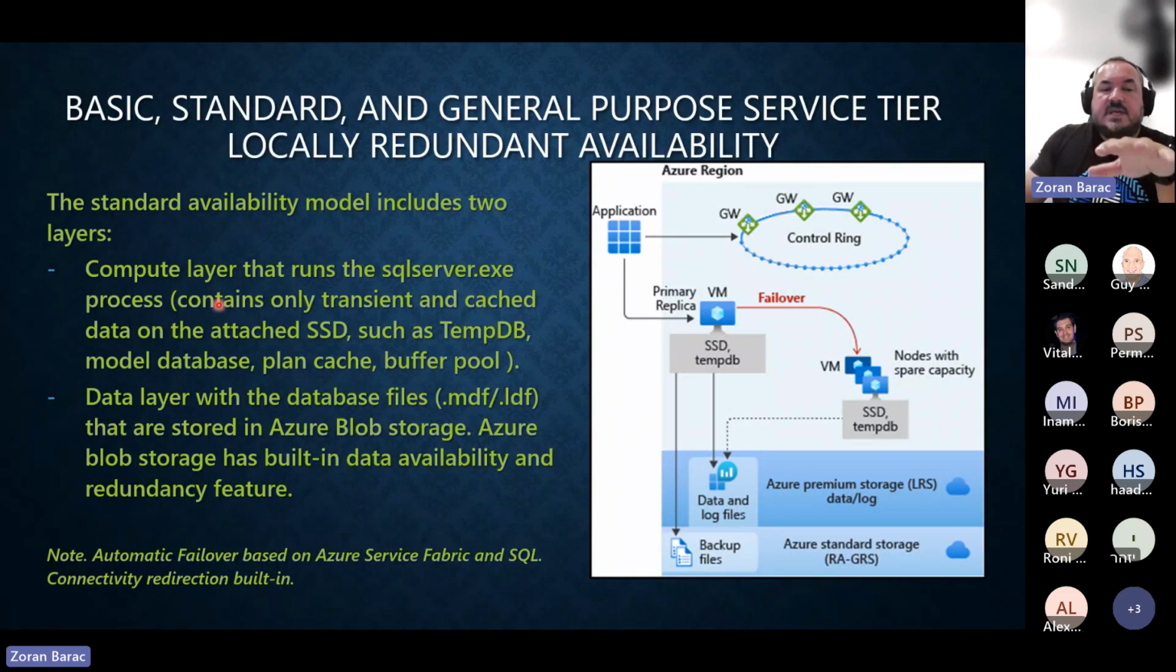So it separates the compute layer from the data files and the LDF files. It's a bit slower, 5 to 10 milliseconds, but the SSD and all the model database, plan cache, and buffer pool stay on the SSD attached to the node. But if the node is gone, you have a node with spare capacity. It's already failed over. You don't need to do anything to get this. You're getting this with just a push of a button in deployment. And automatic failover is based on Azure Service Fabric. So when Service Fabric sees that something is wrong with your node, it's going to fail over for you.